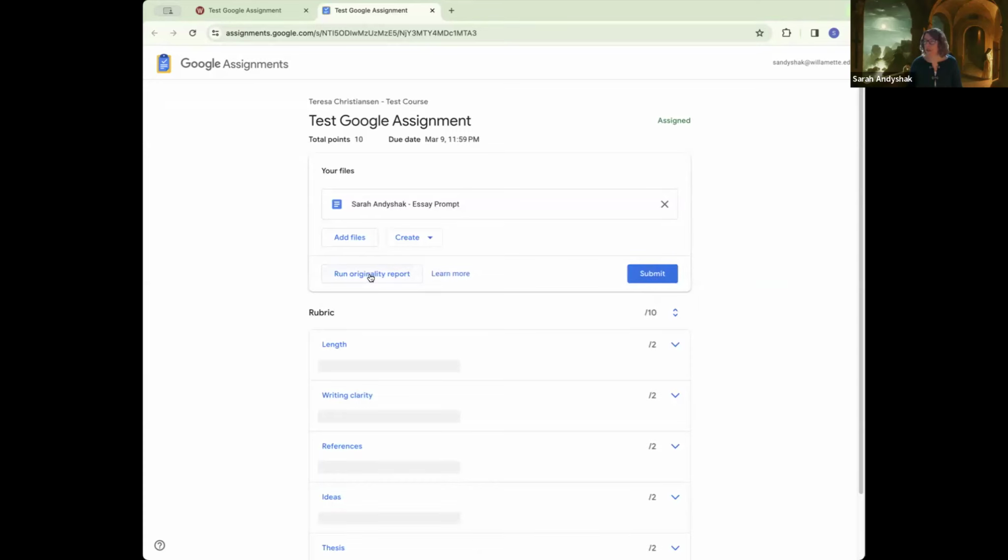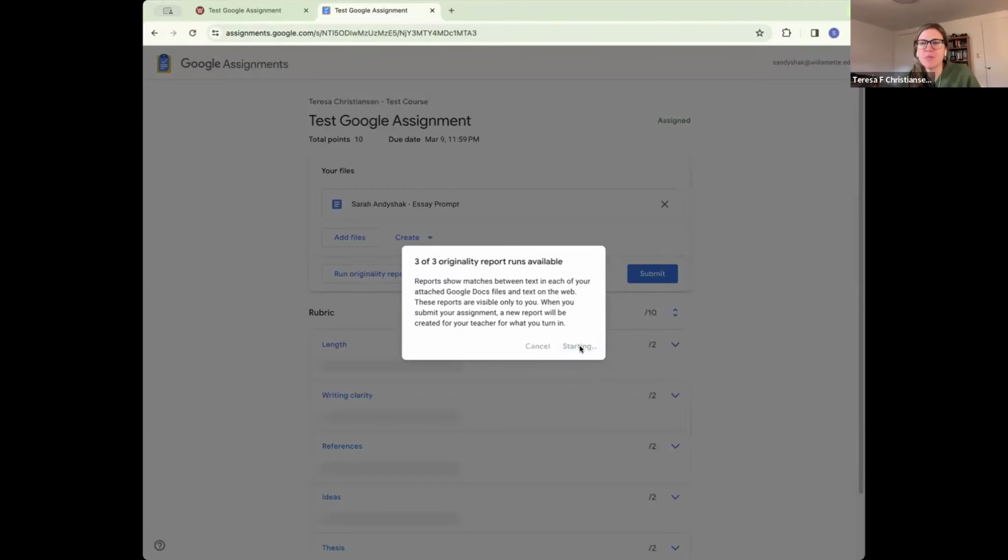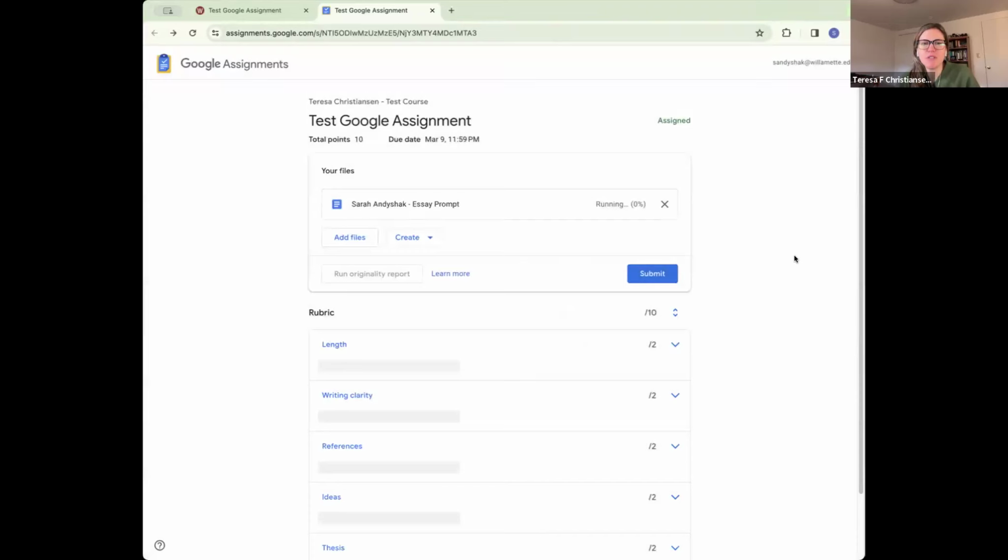Do you want me to run the originality report just to show what happens with that? Yeah. I just wanted to point out that students have the capability, if you've turned on a plagiarism tool, to look themselves at the originality report, so they can sort of see, uh-oh, I'm in trouble. Like I copied a lot off the internet or something. Yeah, so you can see it takes a few minutes to get going.